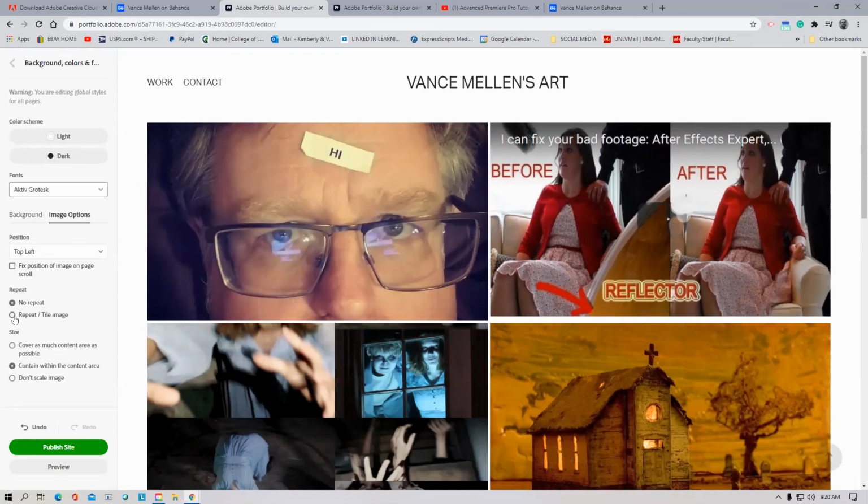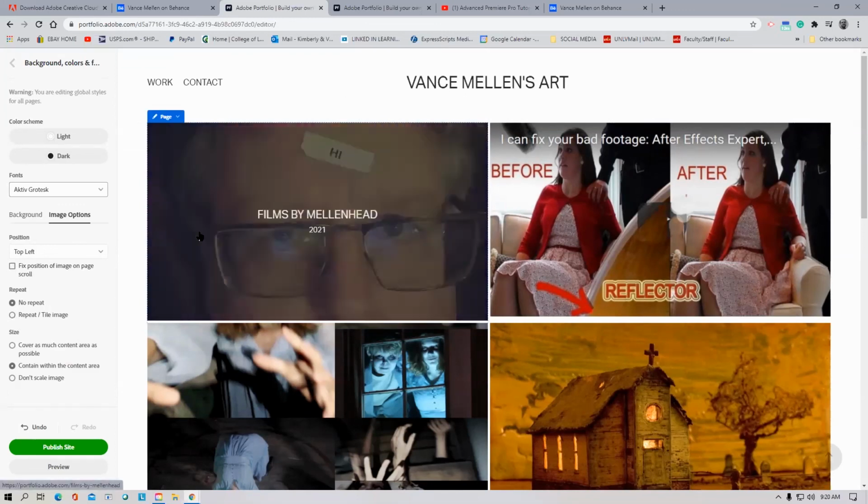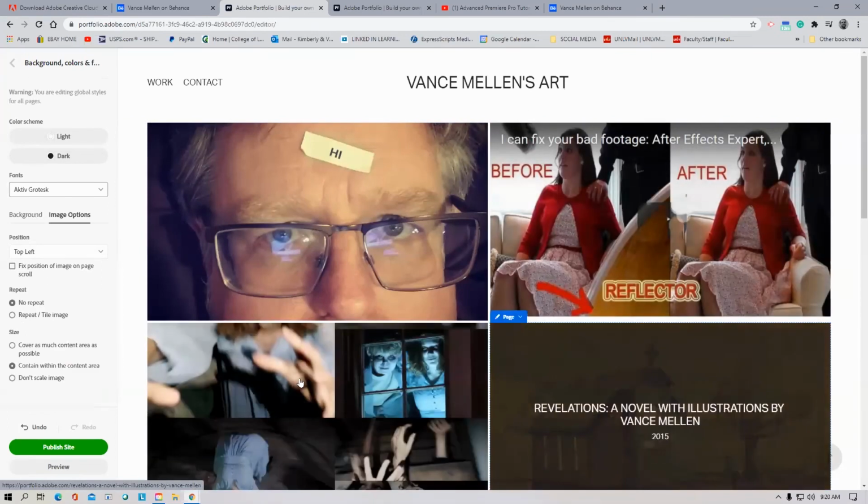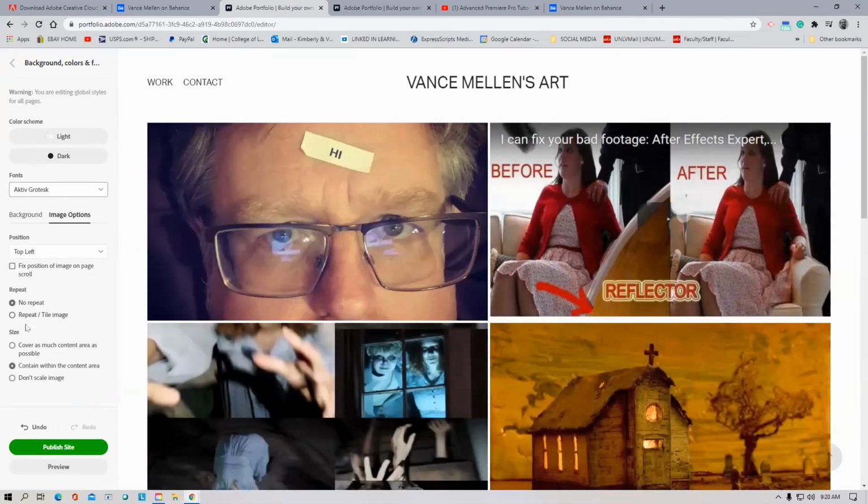You can also repeat it or tile it so that it does it and then it does it again, and it does it again and it does it again. That's what tiling means. And you can tell it to be big or small or fit or whatever you want. So anyway, I'm looking at background colors and all that.